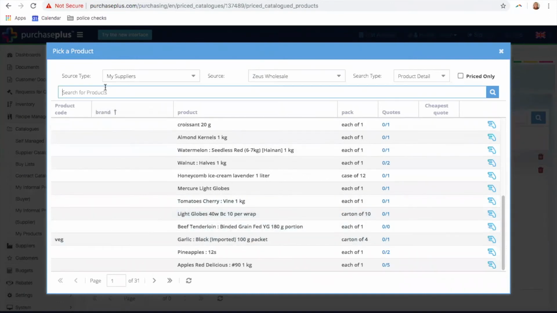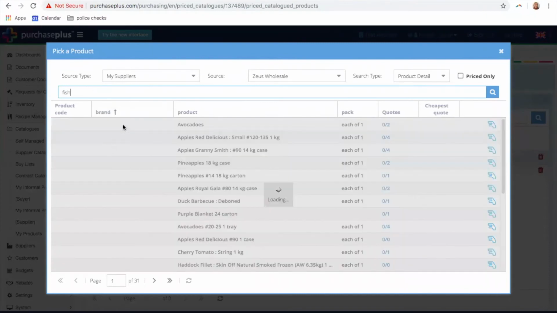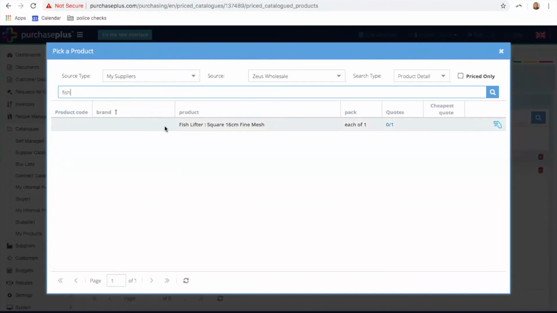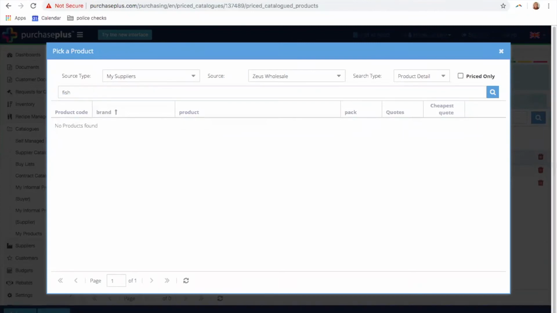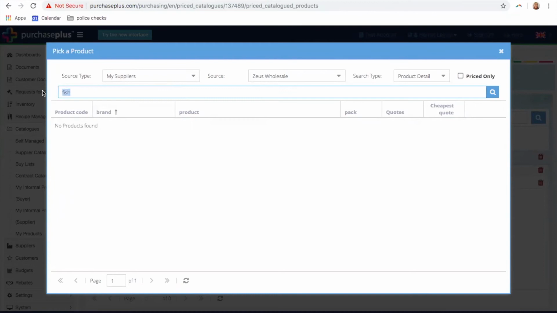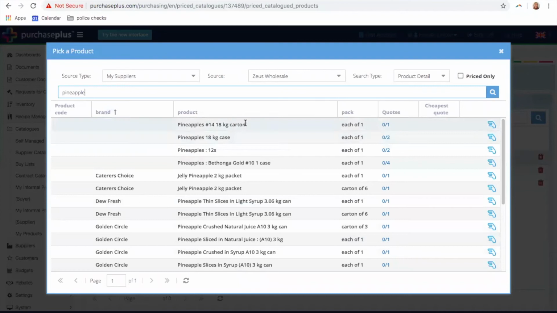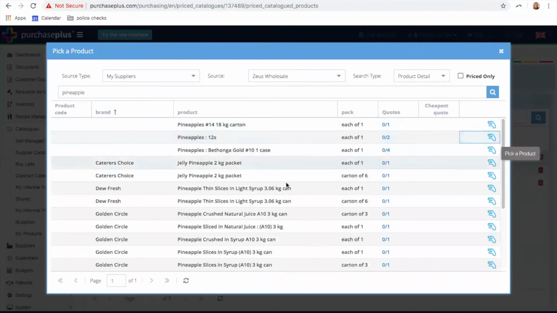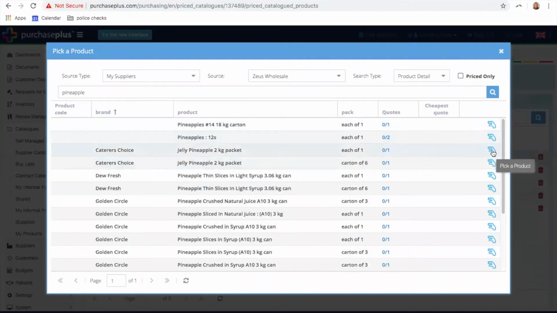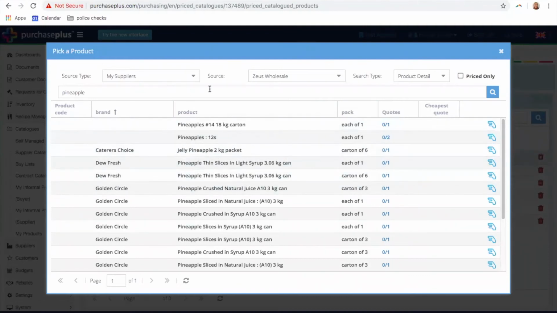Okay. So do we have any fish in here? Probably not. Oh, fish lifter. Okay. I don't know what that is, but yeah. So we'll pick that item. We'll also do some pineapple. Oh, I know it's a seafood supplier, but we'll go with what we've got here. Pineapples, yeah, great. We'll pick that. Yeah, we'll pick a couple different pineapples. Fabulous. So this is how you get the price comparison across multiple suppliers.